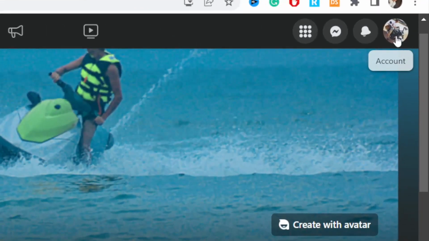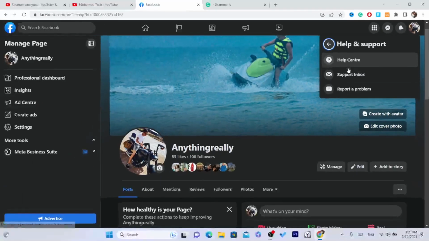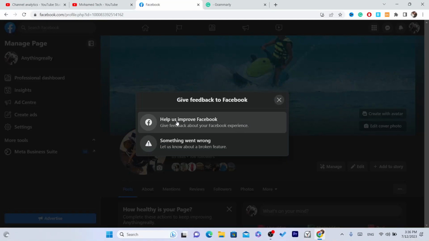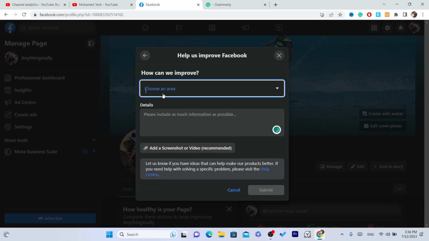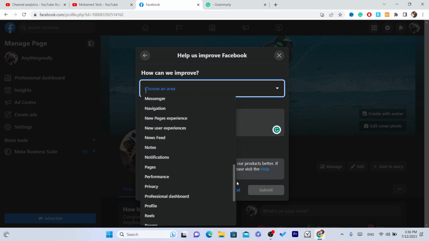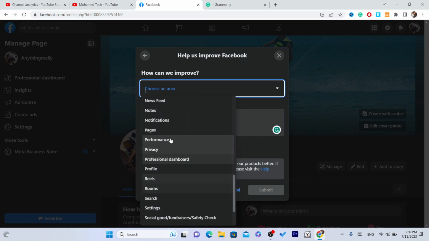You want to click on your profile in the top right, and click on help and support. The third option, click on report a problem, and then click help us improve Facebook. Click on include in report, and here choose an area. This is very important: you need to go with pages. Okay, you need to select pages.